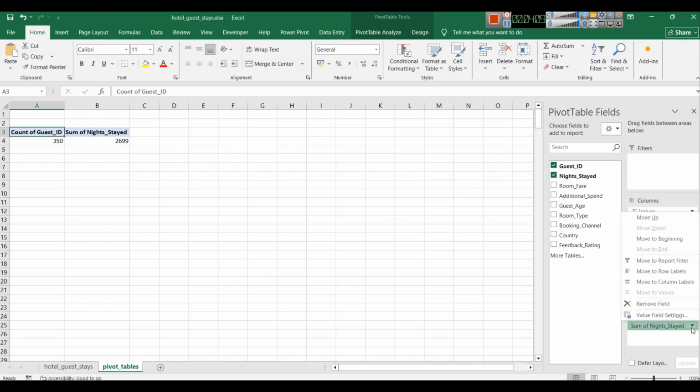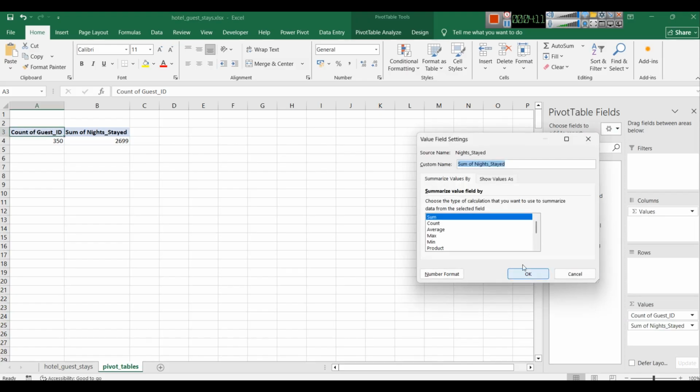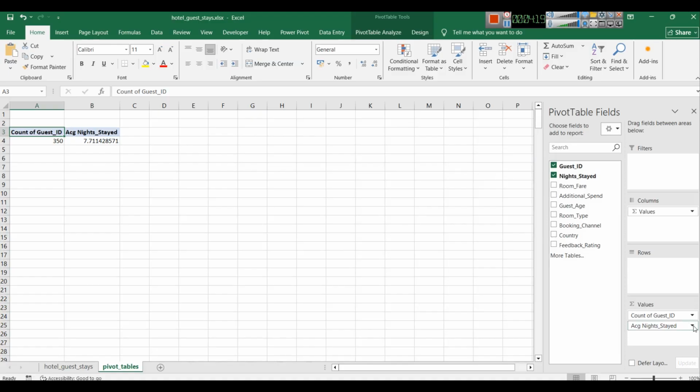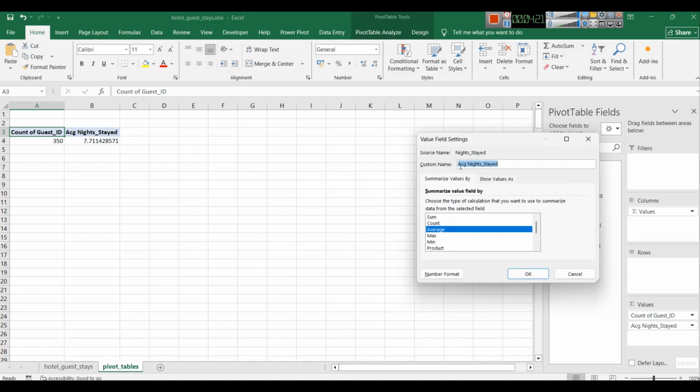We can quickly click here, Value Field Settings, and select it as average. So we can call it average nights stayed. Sorry, I made a wrong spelling here.